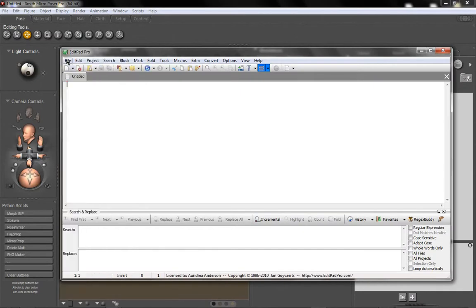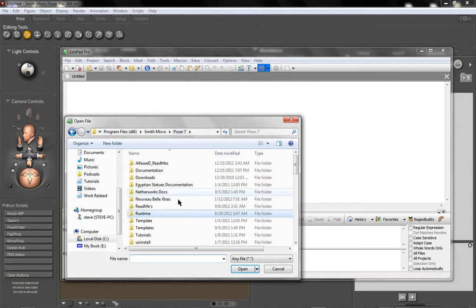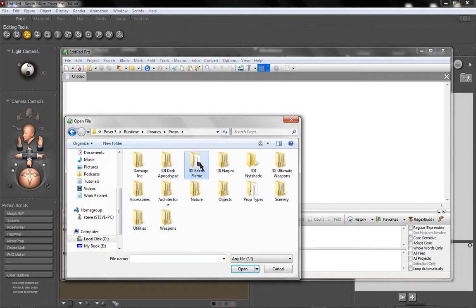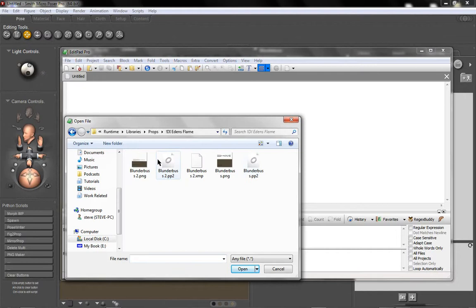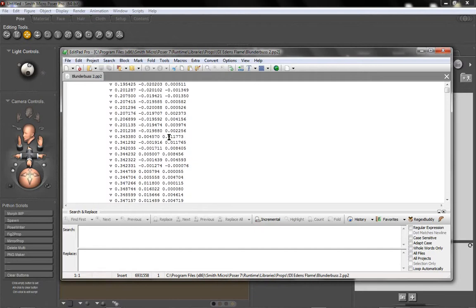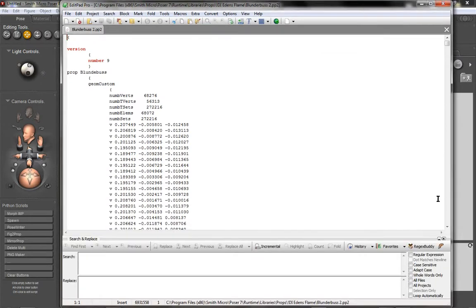Now I'm going to open it in EditPad. No, that's not the folder I want. I'm going to browse to my prop folder, and there's my blunderbuss, my second one. You'll notice that when I open this, there's a lot of extraneous information that we don't necessarily want. Some of it we're going to keep, but we're going to move it into a different file.